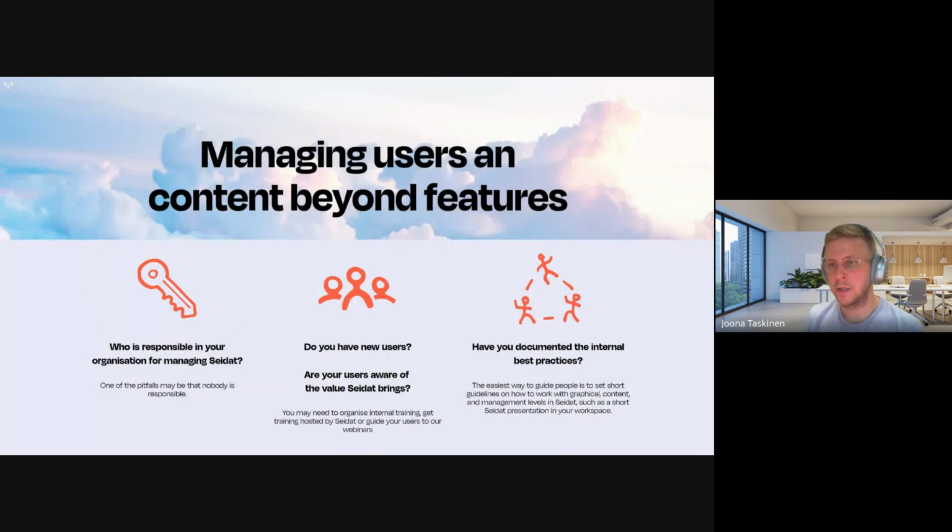Since this webinar is about managing the material, it also goes, in my point of view, much further than just the features that we offer. And here are some things that I would like to sort of raise as a topic. I don't necessarily have answers on how each company needs to do it, but these are something that every company should think, at least on a surface level.